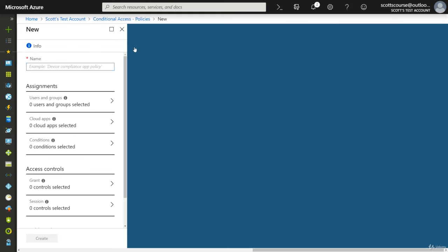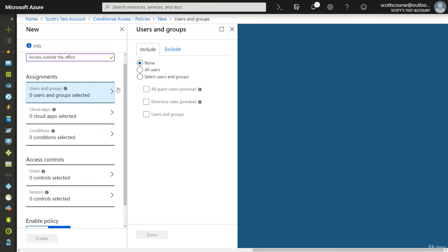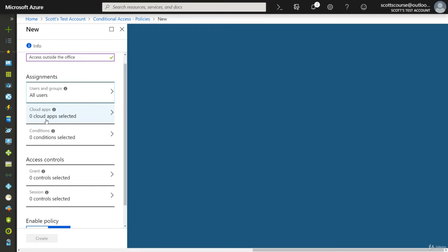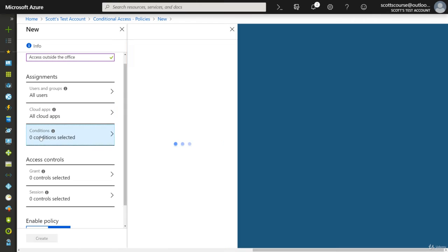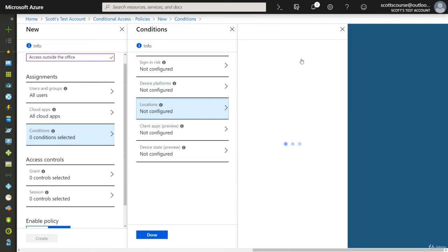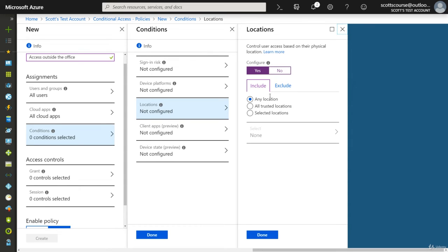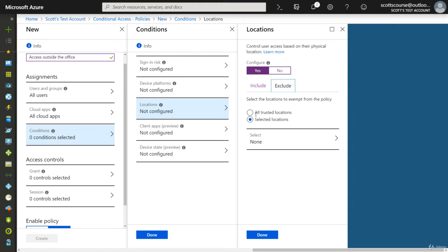We can go and create another policy. So this is called using access outside the office, okay, as an example. So we can say that we want to affect all users, all apps, and the condition being that the location is not one of your trusted locations. So we want to turn on MFA for any location, but we will exclude what's called a trusted location.